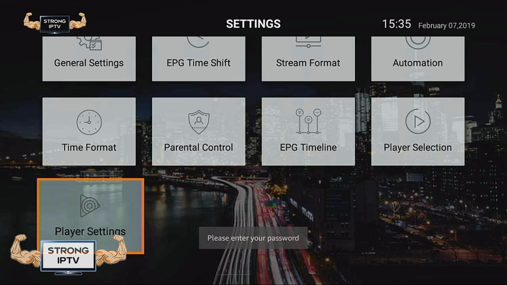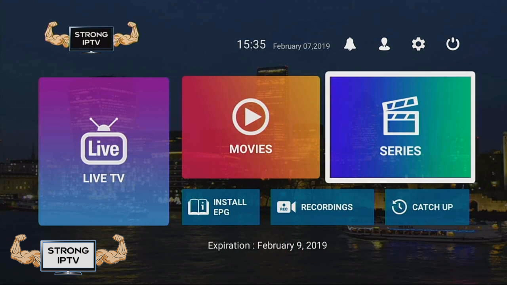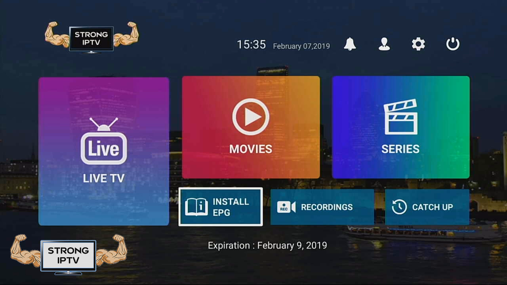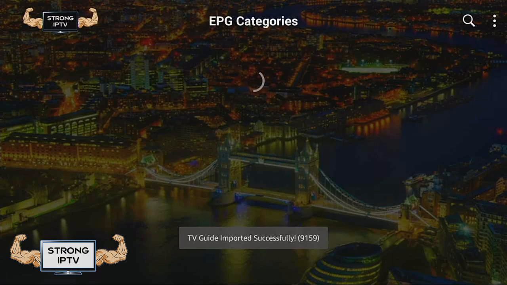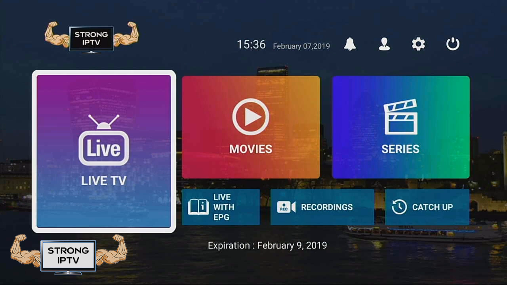You can press back to go back to the main screen, and don't forget to install EPG, which is the TV guide. Once done, you can press back on the remote to get back to main screen, then go inside Live TV.